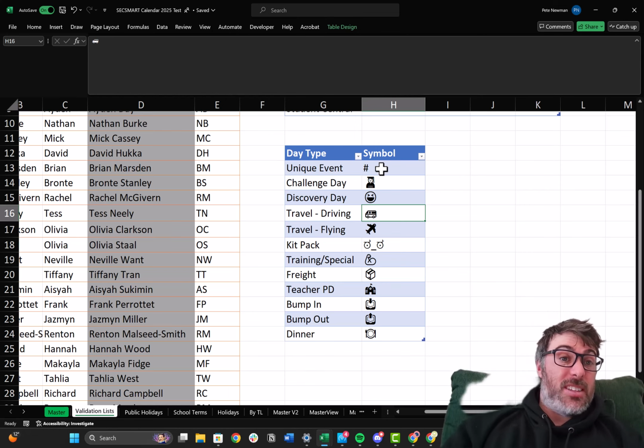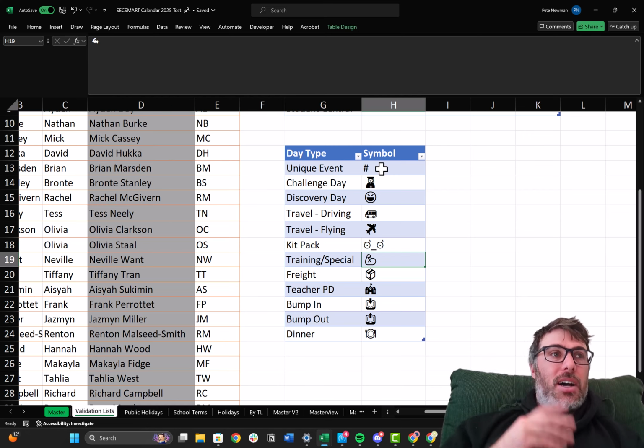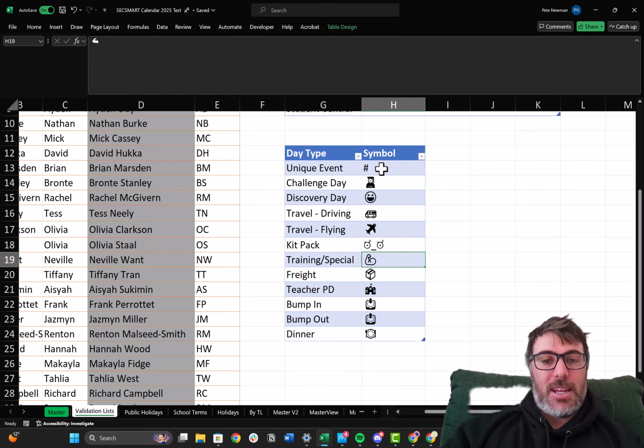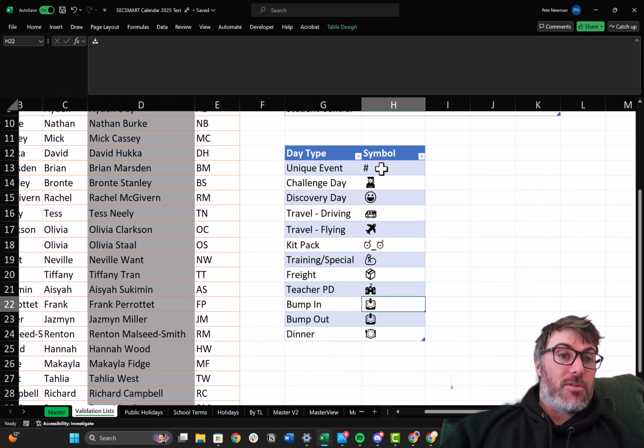So we just use a slightly different symbol or something like that. Kit packs, training special. Training special is just a flag. Oh, yep. Remember, you got training people happening here. Teacher PD. Bump ins, bump outs. A bump in takes about 2.5 hours. So that's reflected in the weighted loading, like the fatigue loading.